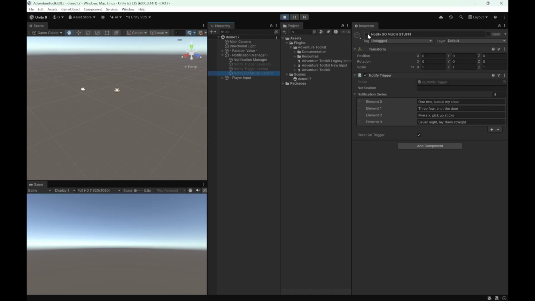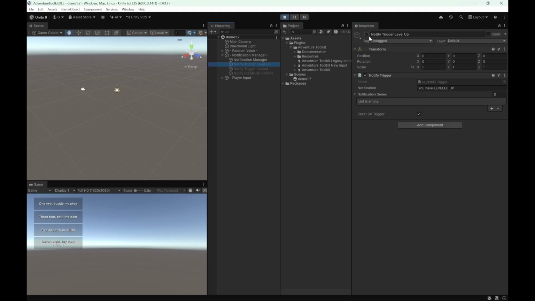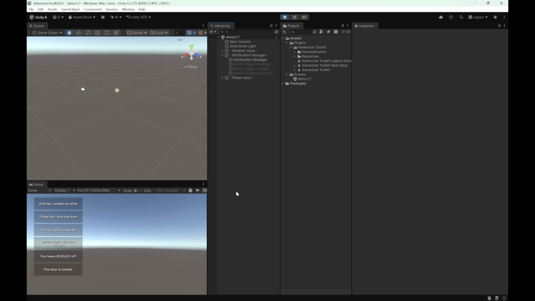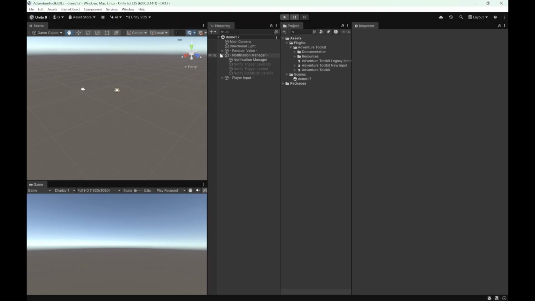You might want to send multiple messages because so much stuff happened. And you can do that with the same notify trigger, because you could just override the notification line with a series of notifications, and it all shows up at the same time. This will add to whatever notification stack there is. So that's what the notification manager is meant to do, is handle that stack and then display it for the player in a logical way. Okay. Those are cool tools.